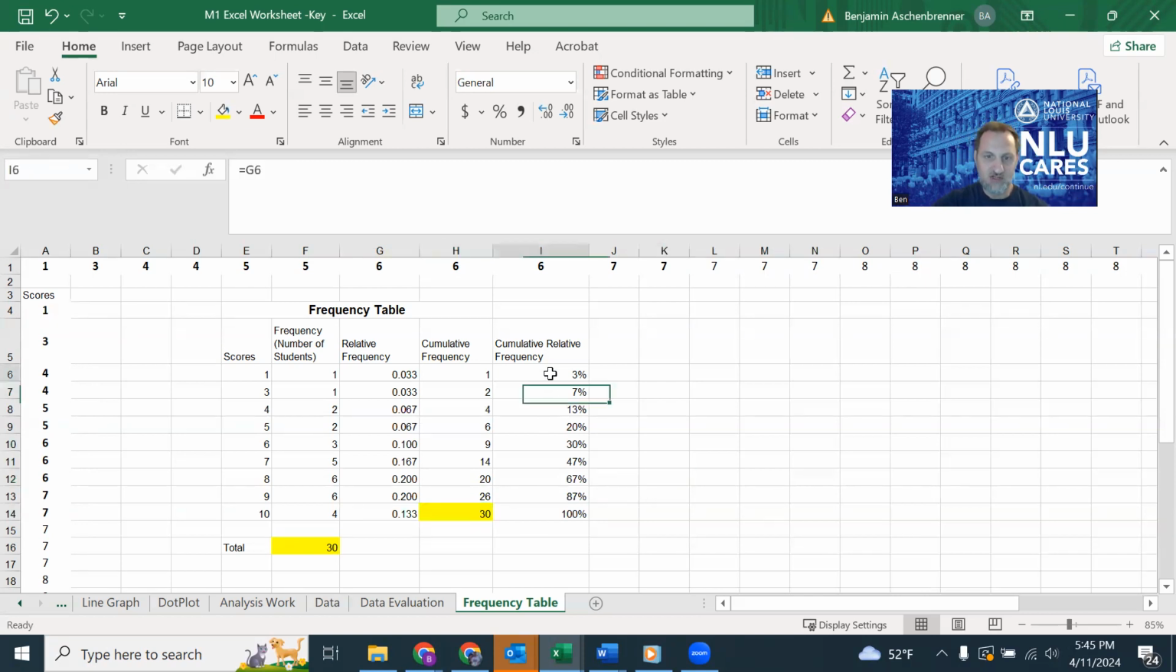Of course, I could calculate the cumulative relative frequency by just taking the cumulative frequency and dividing it by 30, but just showing that the process is essentially the same for these two different columns of cumulative frequency.